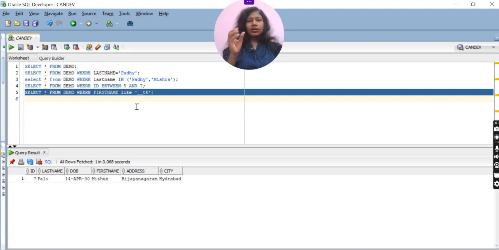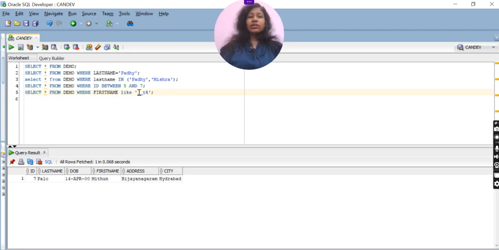Then if you don't know anything, you can put the percentage sign. If you want any particular thing, like the second letter should be S, the third letter should be this, then you can put underscore. This underscore specifies a single character and this percentage specifies the pattern. Okay, so hope everyone is clear here.